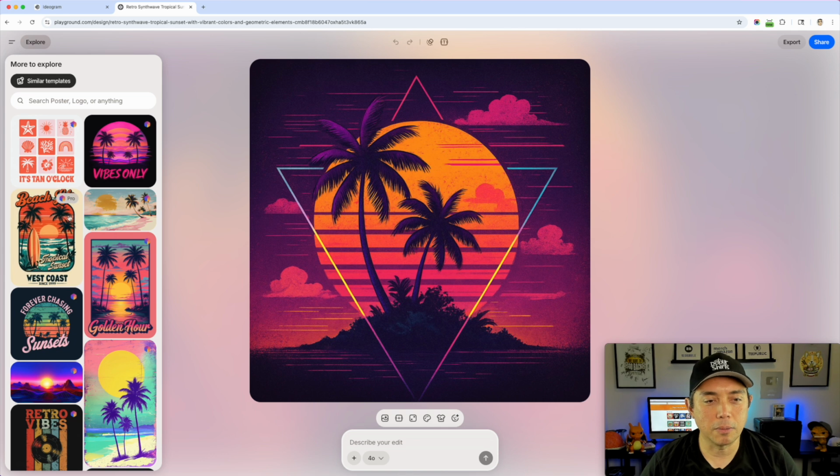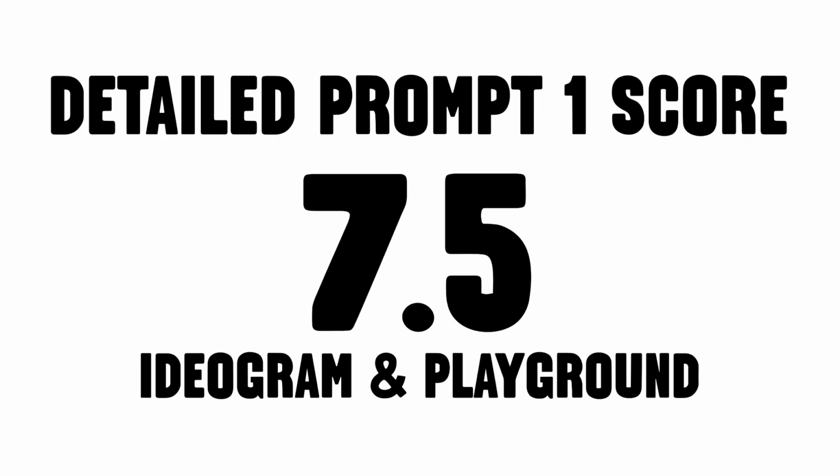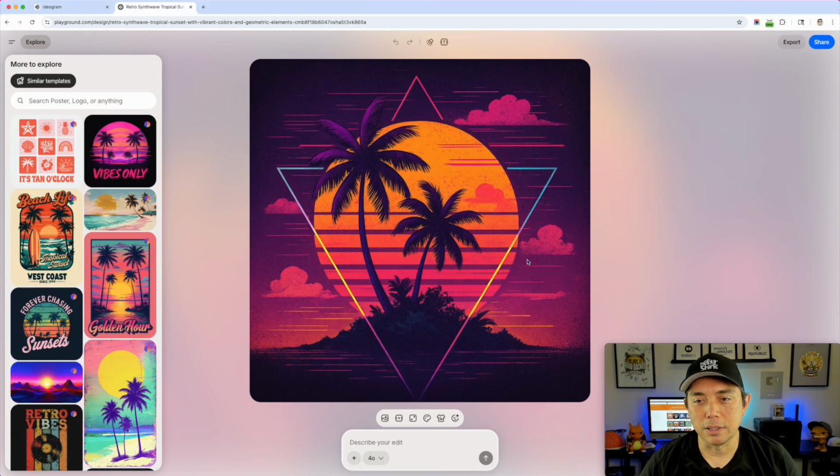Both follow the assignment. I think I'm going to give both of these a 7.5. Let's do 7.5 on both of these. I think this one's kind of a wash as far as the prompt. Although this one gave me 4, I think this one still is really, really nice. I like the colors on it, and design-wise, it's great.